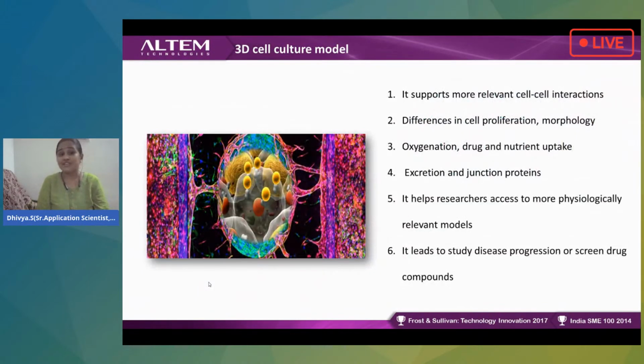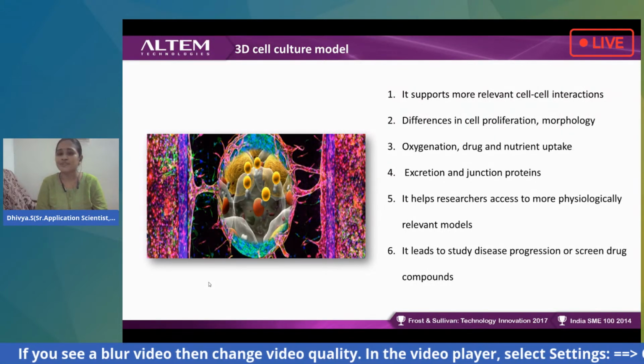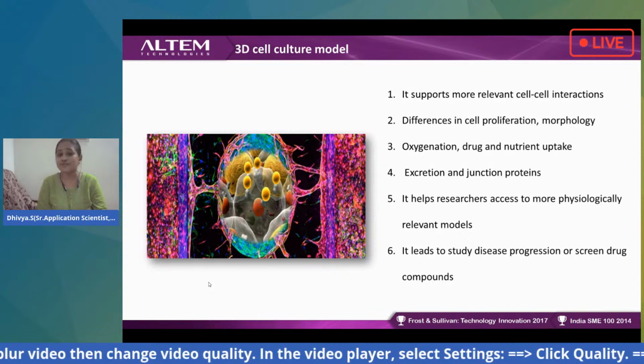So why a 3D cell culture model? If you didn't attend our previous session, this is going to be a glimpse of it. It supports more cell-to-cell interactions, and you can see the morphology of the cells, cell proliferation, and whatever metabolism is going to happen. It is all going to represent our in vivo system.